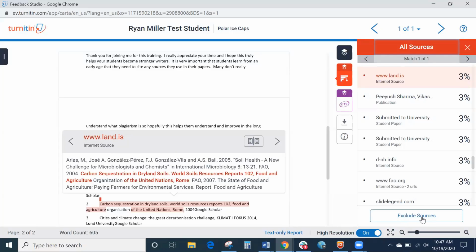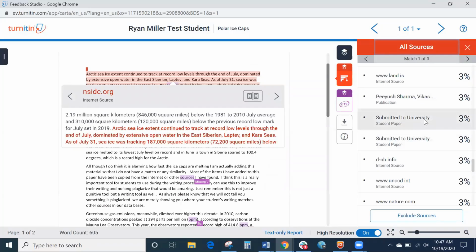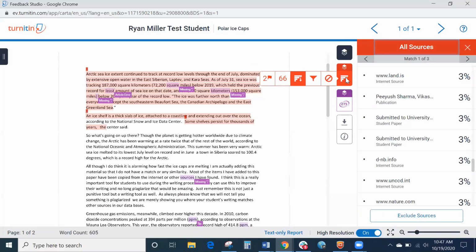Instructors can exclude sources. So if for some reason they wanted to get rid of these sources here, they could exclude them and it would drop off for both them and their students. Students cannot exclude. But that's how easy it is to take a look at those similarity sources. Now, one thing to keep in mind is Turnitin is never going to tell instructors when plagiarism has taken place. All we're showing is matches. It's up to the instructor to decide whether or not it's plagiarism, right? So just something to keep in mind there.